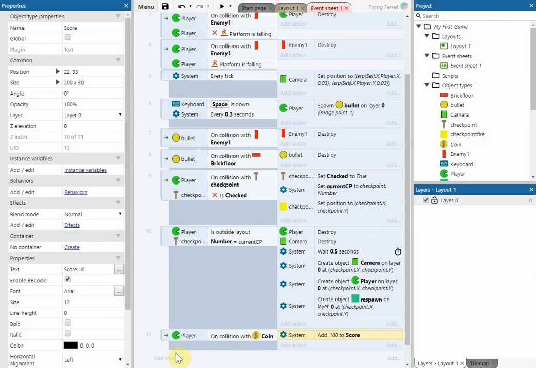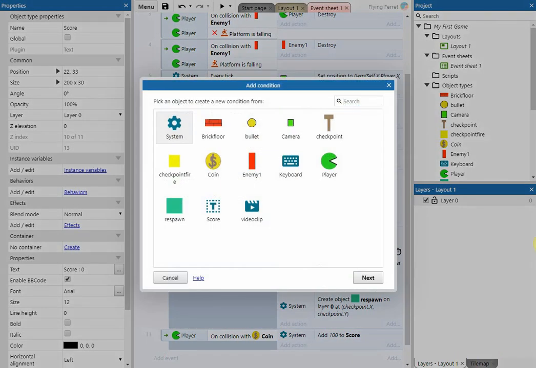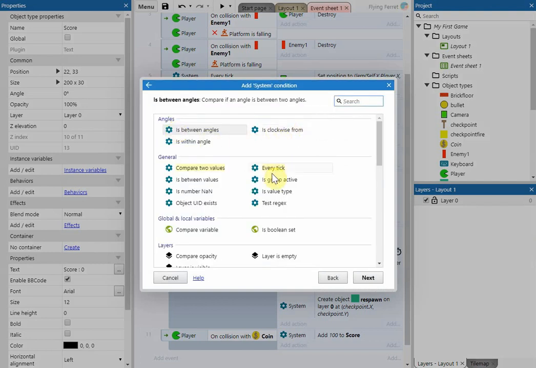Now what we want to do after this is add another action, and this time we're going to add a new event to a system area.